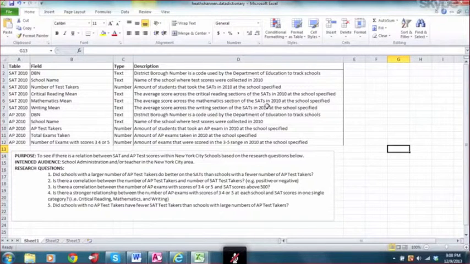Is there a stronger relationship between the number of AP exams with scores of 3, 4, or 5 at each school and SAT scores in one single category? For example, that could be critical reading, mathematics, or writing. And my final question was, did schools with no AP test takers have fewer SAT test takers than schools with large numbers of AP test takers? So as you can see, I've got a brief outline of what I'm going to do in my research. And it's always good to have the data dictionary to go back and look at as a reference.